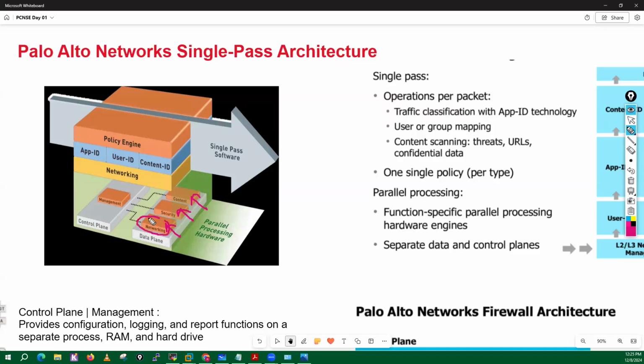Network processor, security processor, and content processor or signature match processor. Or you can also say this is your network engine, this is your security engine, this is your signature match or pattern match engine. It means your data plane is further divided into three dedicated components.